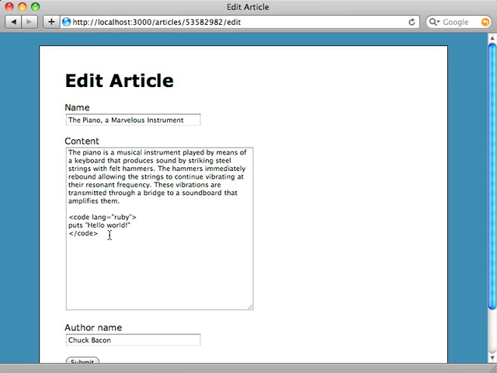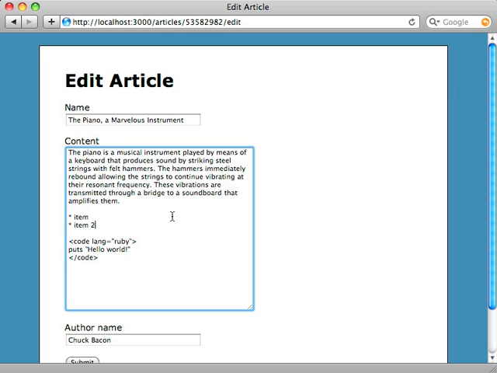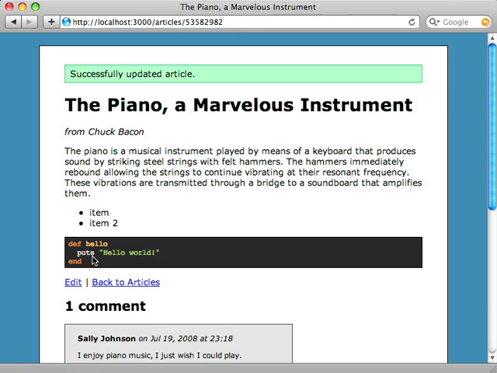And we could try that out by editing our article here. Let's add some items here, and let's actually change our code up a bit to add a method call so that it's just a little cooler to see the different syntax coloring. And there we go. So now we have our ordered list or unordered list for our Textile, and it's also embedding the code properly inside of here.